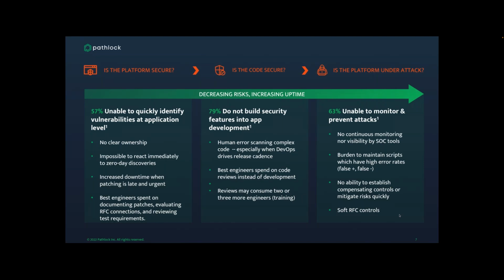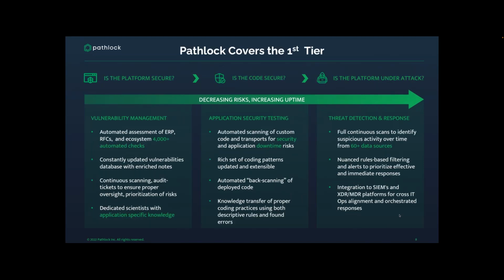From a Pathlock perspective, how do we look at covering that first tier? We look at, first of all, assessing the ERP landscape, the RFCs that might be encroached or might be used by hackers to get into that landscape, and the broader ecosystem upon which the SAP platform is running.